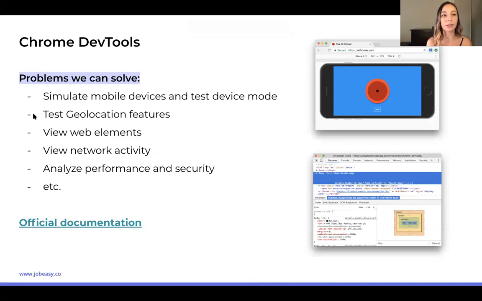And another problem that we solved today is to test geolocation features and make sure that our website shows correct, let's say, stores for a certain location and things like this. But obviously, Chrome Developer Tools is pretty huge. It has a lot of additional features.